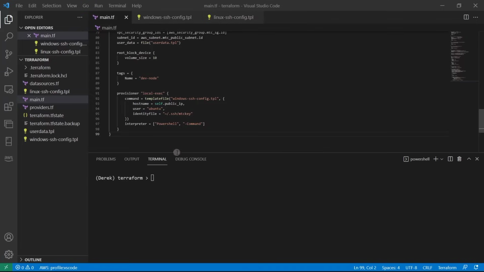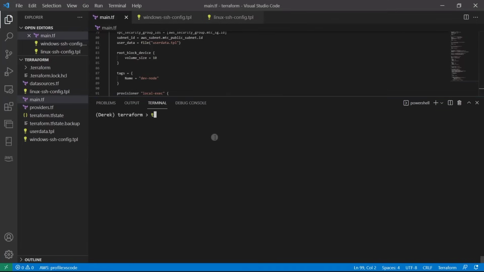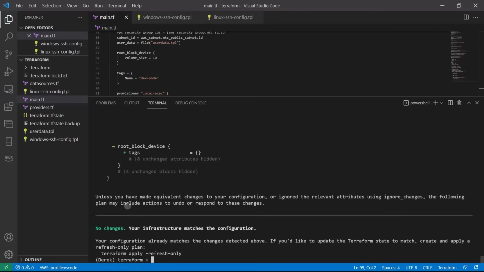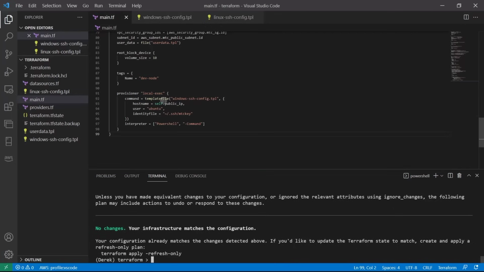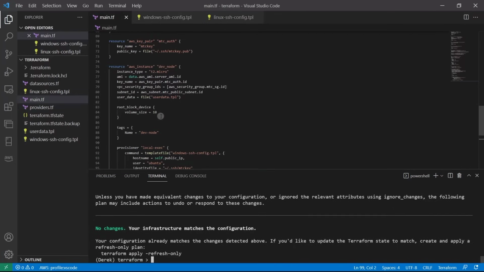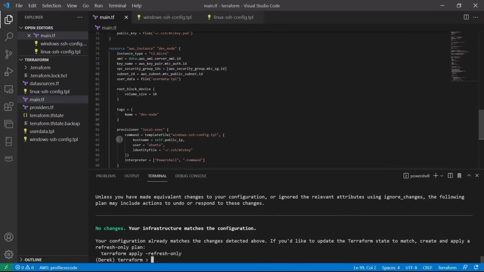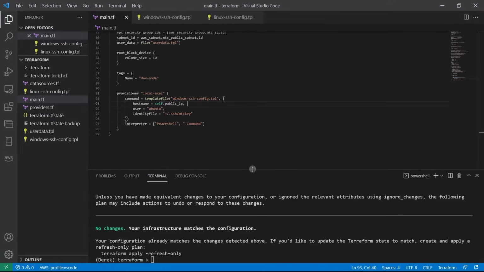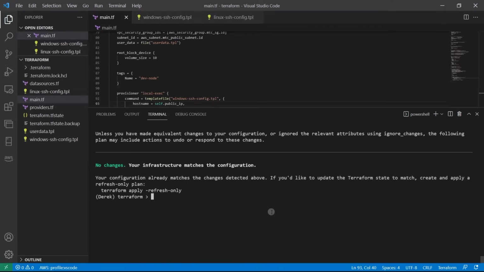So let's go ahead and give it a shot. So first up, once again, I'm just going to run that Terraform plan. And as you can see, no changes, which means that this provisioner is not going to run because Terraform hasn't detected anything different. Once again, it does not detect provisioners as differences in the state, so it's not going to trigger a run. So let's go ahead and take a look at a way that we can trigger that run.